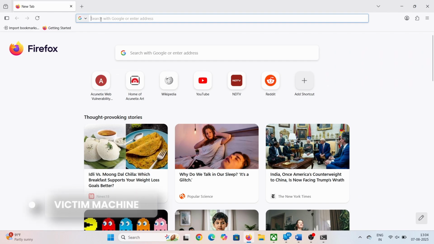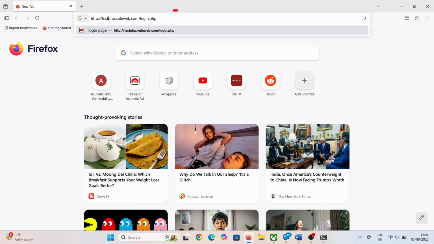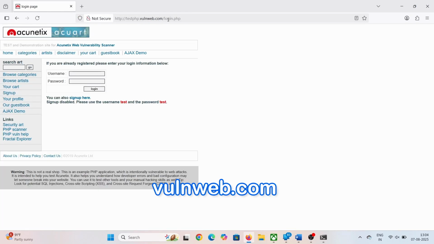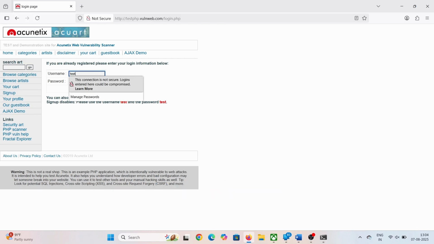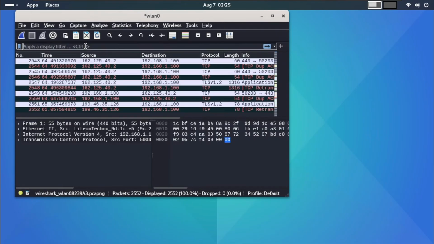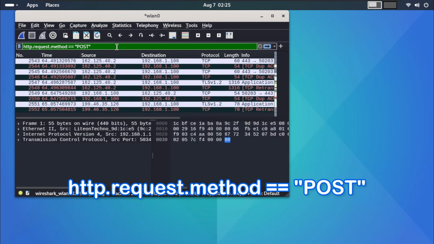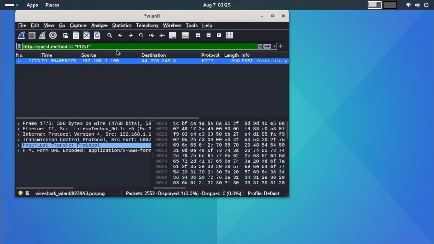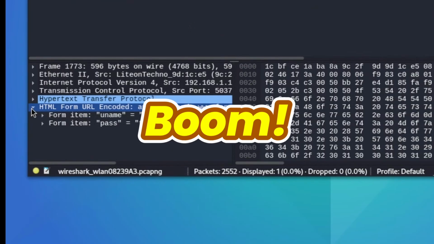Now, on our victim machine, watch closely as we access a simple, unencrypted HTTP login website, vulnweb.com, and attempt to log in with testassert and testpass. Upon submission, look at the Wireshark output on the Kali machine. In Wireshark's display filter bar, type http.method == post. This filter lets you see all HTTP POST requests, which are often used to submit form data, like login credentials. Boom! Right there.